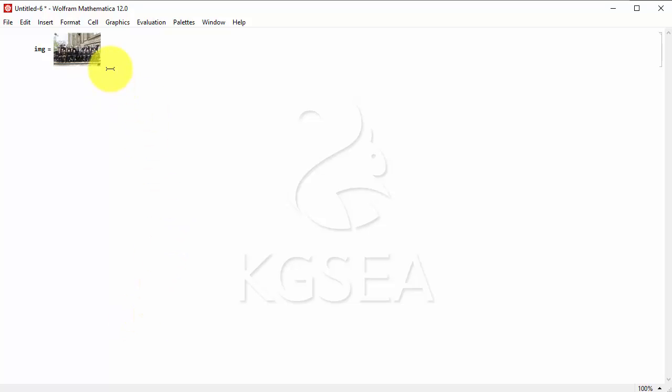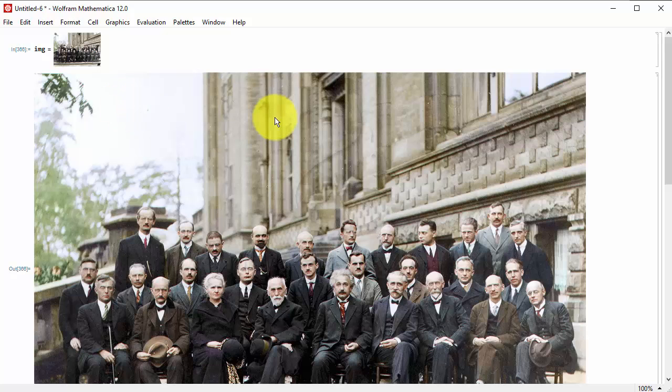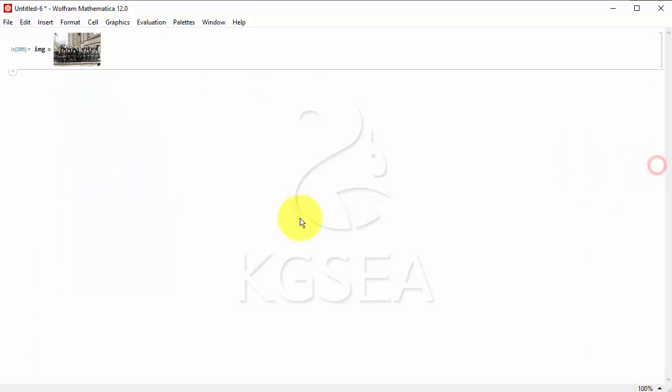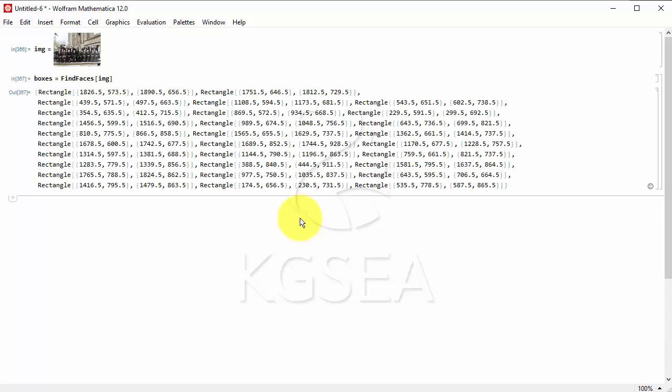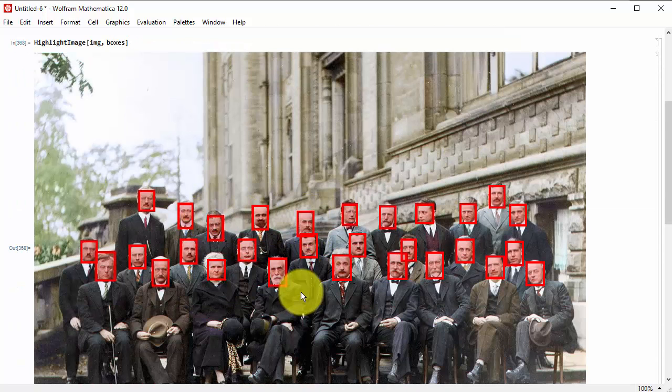Here, I am using a desktop version now just to show you what is possible. So you can take on the full-size image like this here. And then I can do boxes equals FindFaces of the image. And then it will give me all these boxes here. Then I can do HighlightImage. Where's HighlightImage? Here. HighlightImage of the image and boxes like that. Then I will be able to see each face. See, it didn't miss anyone now that we have enough resolution here.